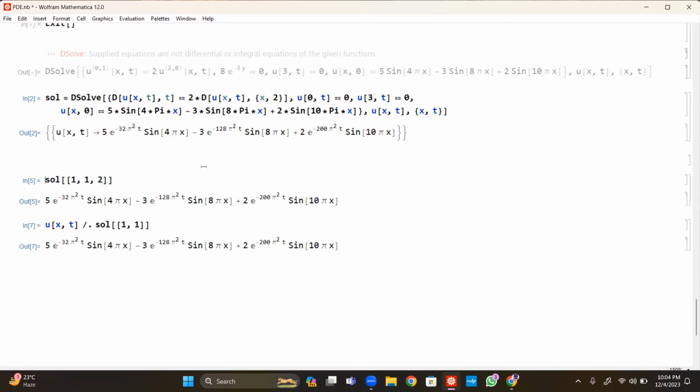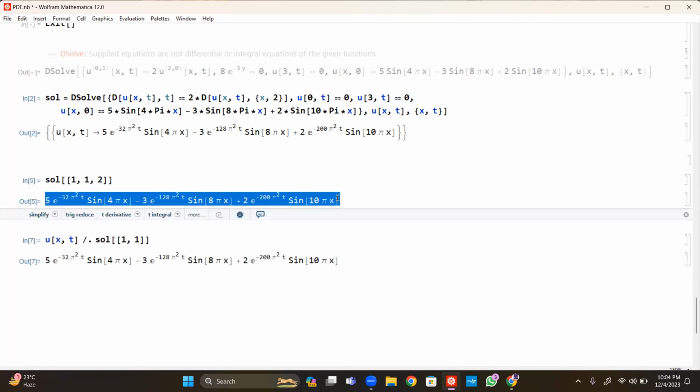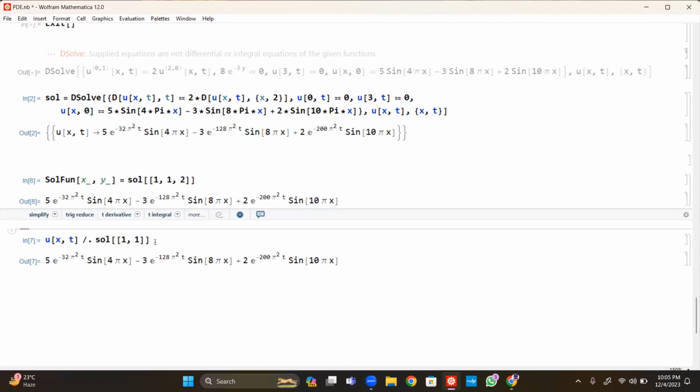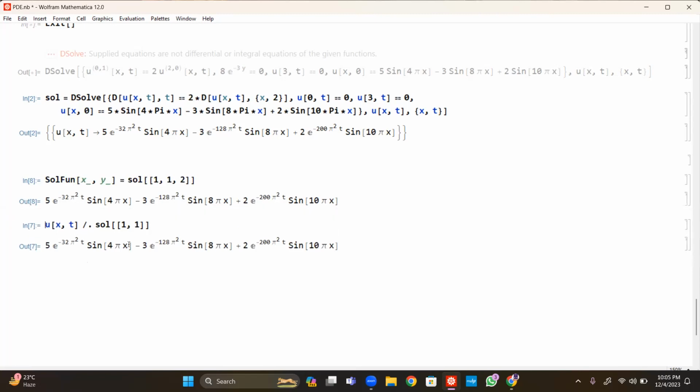So far this is an expression. This is not a function. We are not ready to put values of x and t in the expression. So for that, we are going to declare a function, maybe solfun of variables x underscore, comma y underscore, equal this. We could do the same using the other method, but for now let's just use this array indexing method. So now we have declared a function solfun, and instead of y, let's just write t.